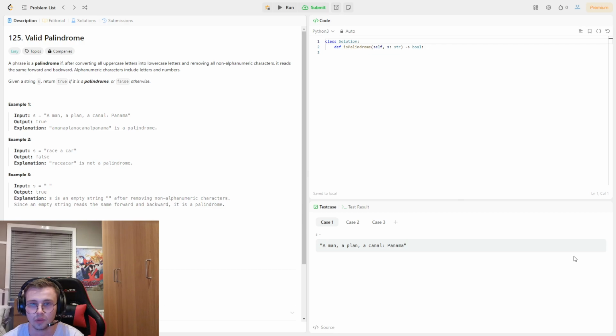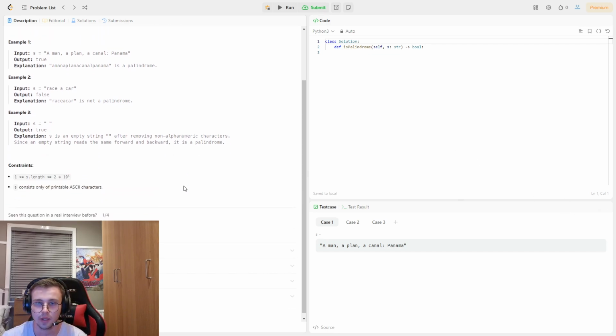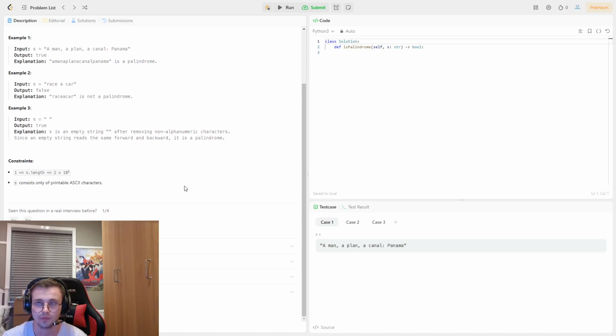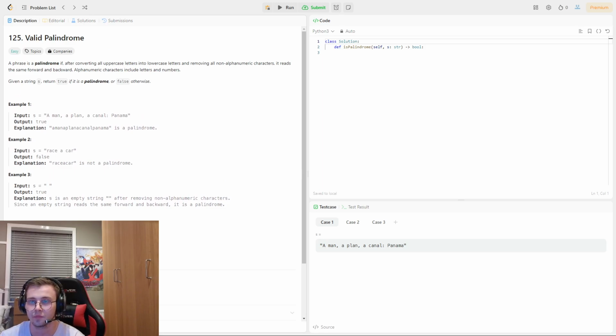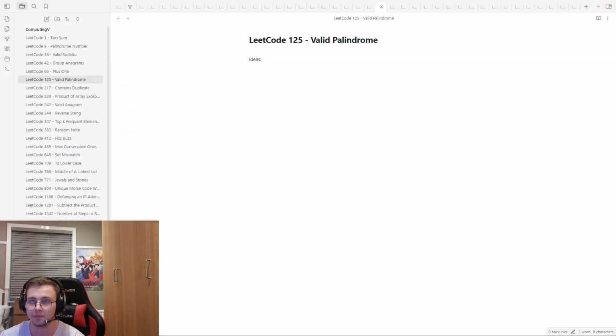This is because if you remove all the spaces and convert it all to lowercase and remove any colons or whatever, it reads the same forward as it does backwards. So, constraints: the length is between 1 and 2 times 10 to the power 5, and s can only have printable ASCII characters. So, I'm just going to swap over to my notes here.